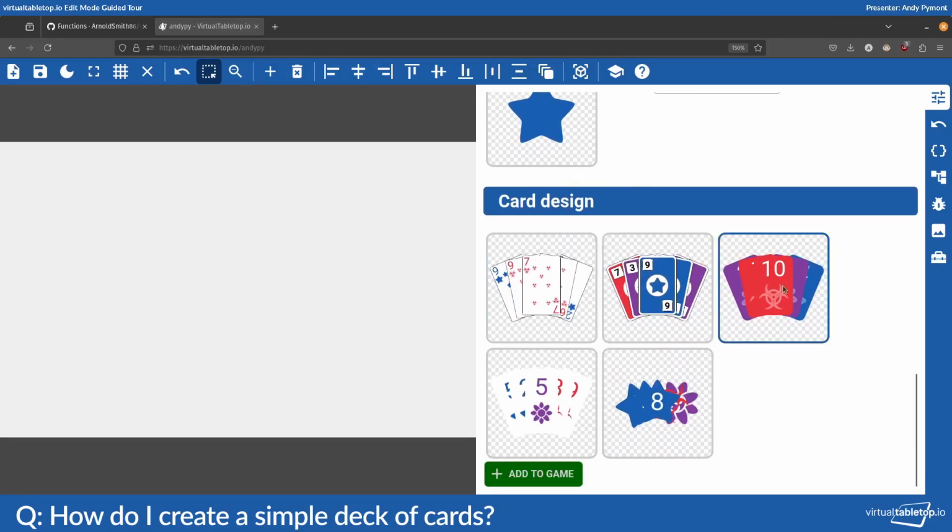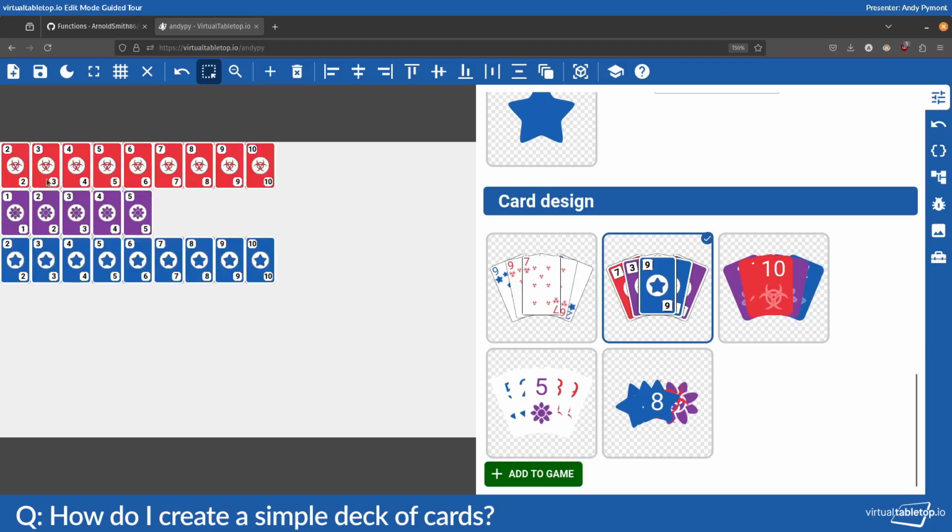And then what sort of card design do I want? This is literally just transparent cards, which is why it doesn't look so great. But the others don't look too bad. So maybe I want this one this time, right? So we'll take that, and that's literally added that to the game now.